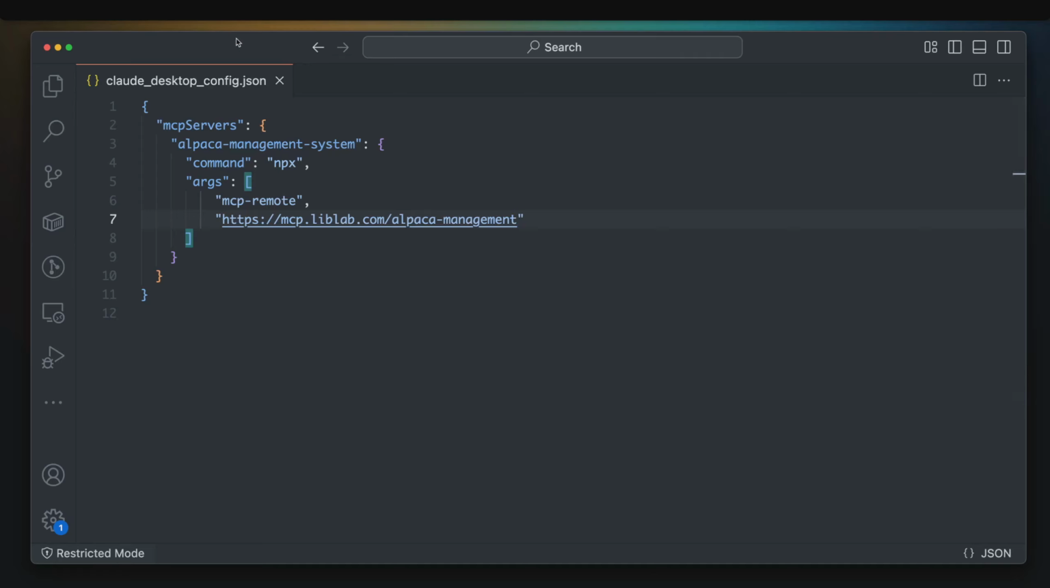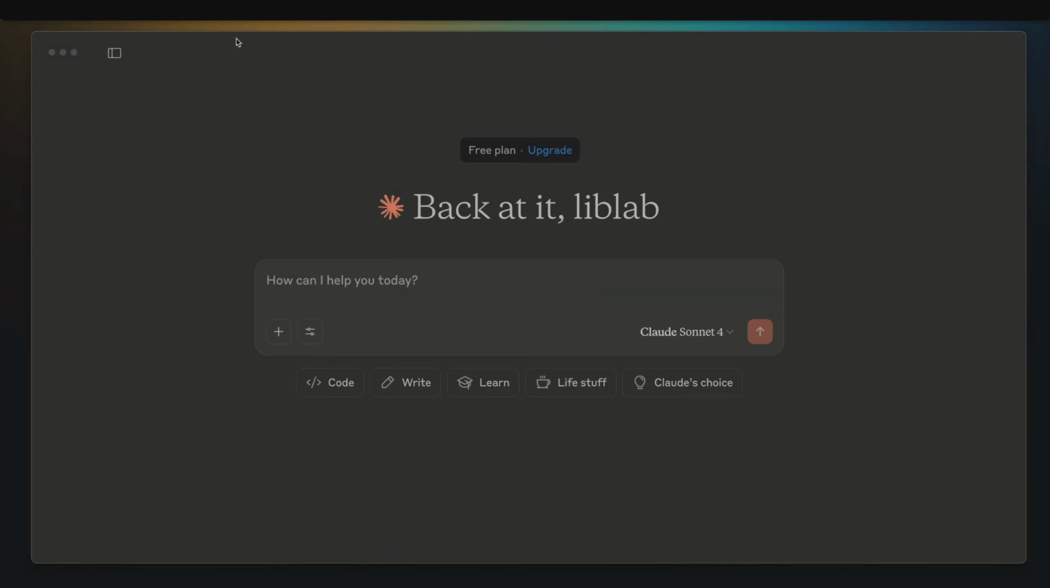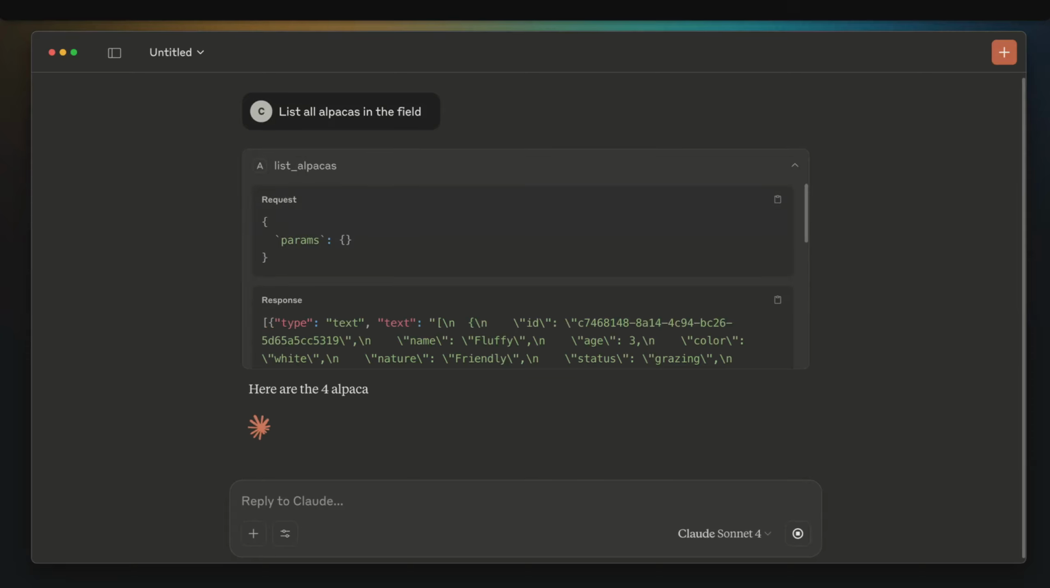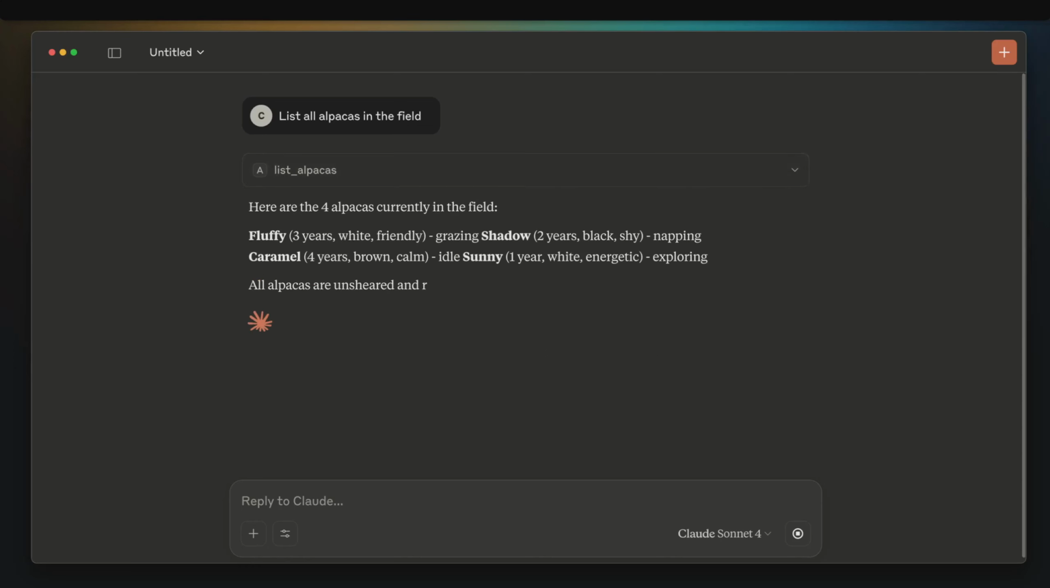Next, let's open up Claude Desktop and make an API call. This API is for an alpaca management system. So let's ask, list all alpacas in the field. What happens now is the LLM will examine the tool list, locate the list alpacas request, and execute it automatically. And as you can see, we receive a user-friendly response presenting the data from our API.